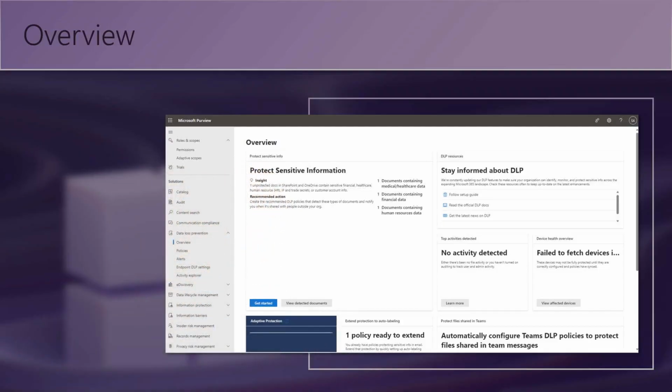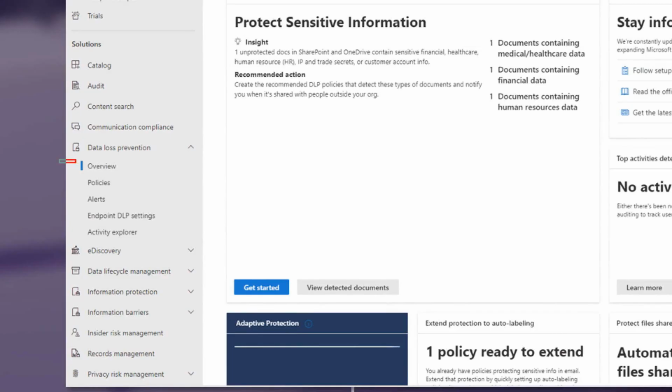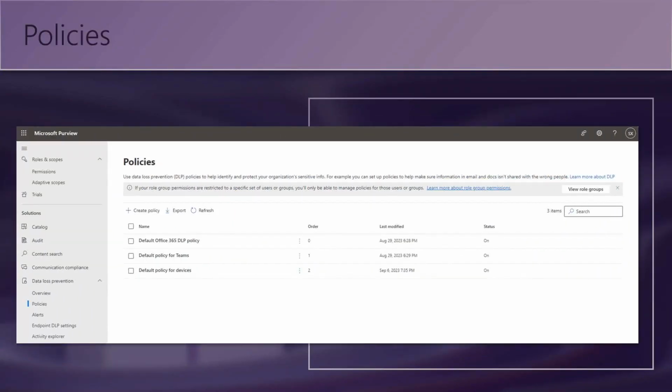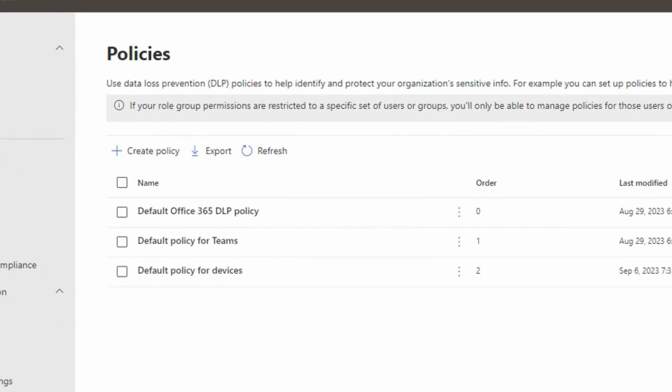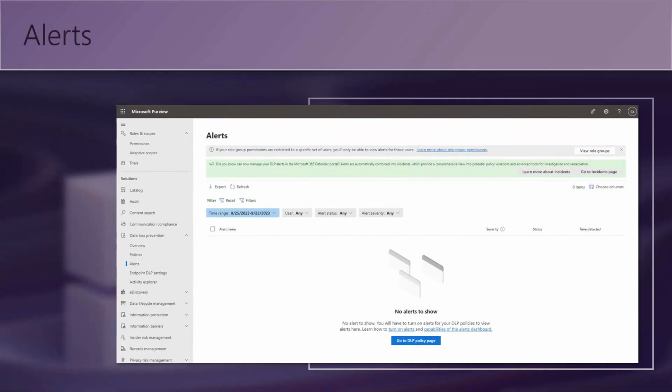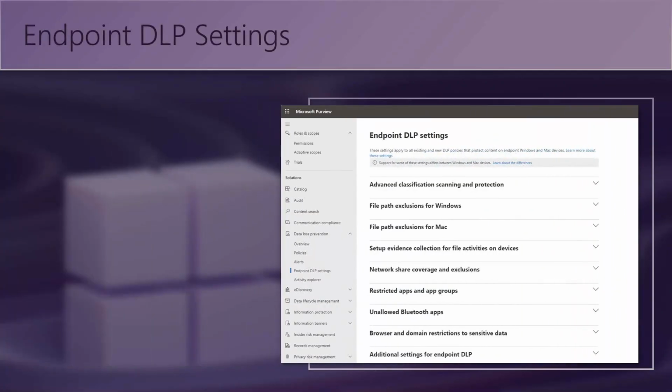So the data loss prevention section of the Purview Center has overview, policies, alerts, endpoint DLP settings, and activity explorer. The policies themselves are the root of data loss prevention. We create a policy by clicking create policy. When we create the policy, Microsoft gives us different categories of types of data loss prevention policies that they have templates for that are already looking for sensitive information types around that particular type of information.